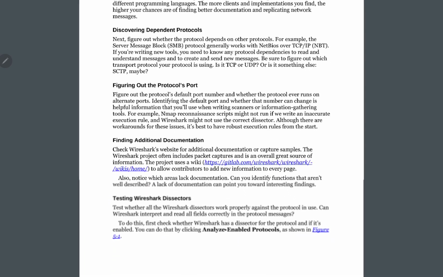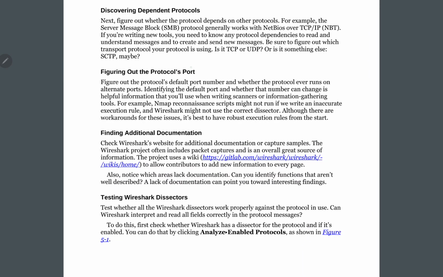Now, the next thing: figure out a protocol's port. This is step number 3 in the information gathering of unusual network protocols. Figure out the protocol's port. Now, there are 2 or 3 things worth mentioning here. First off, a lot of tools and a lot of protocols are actually running on default ports. But that's just a convention.